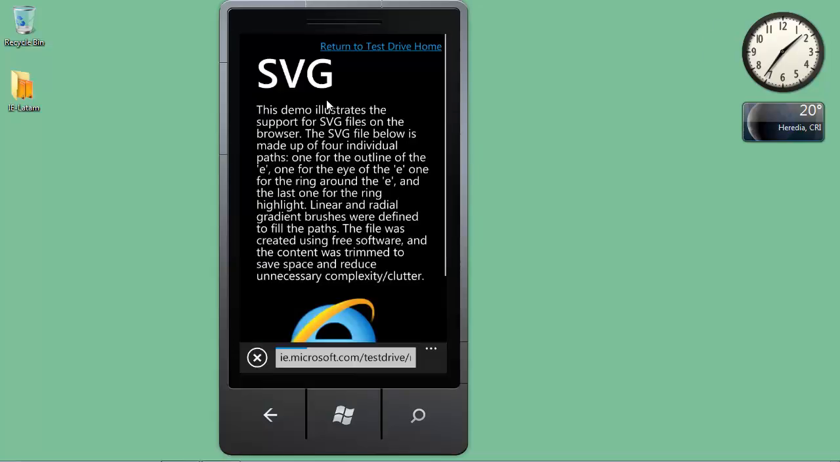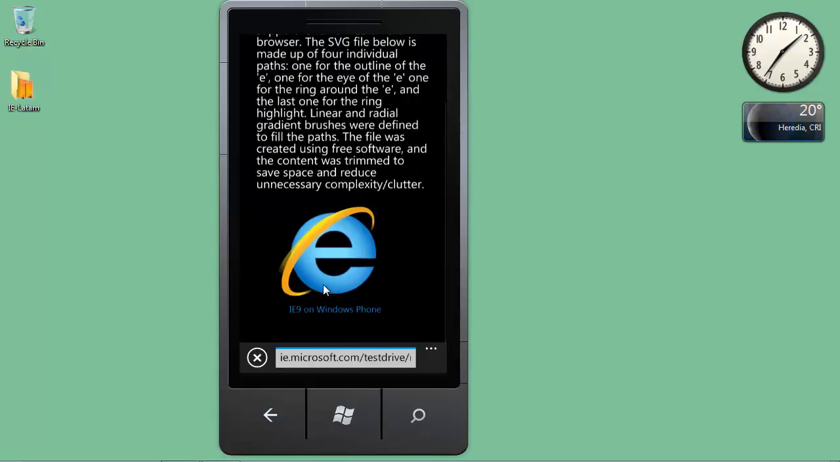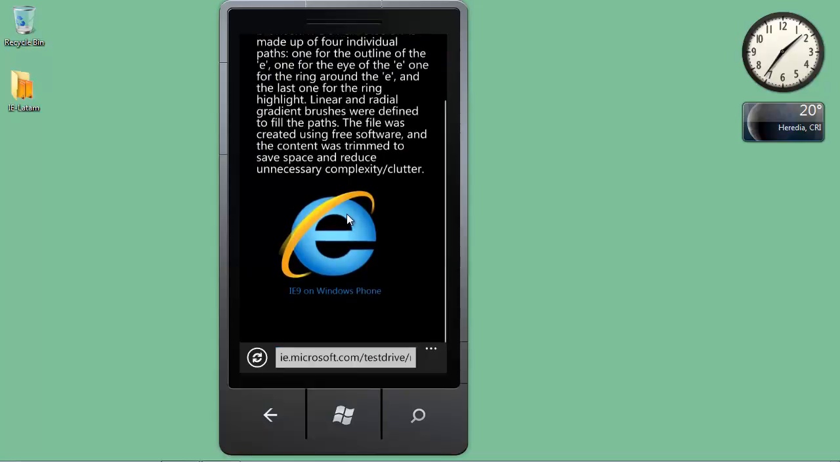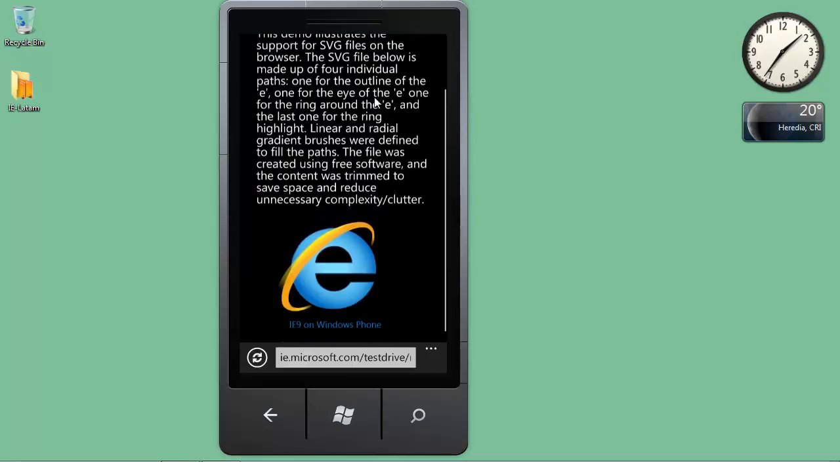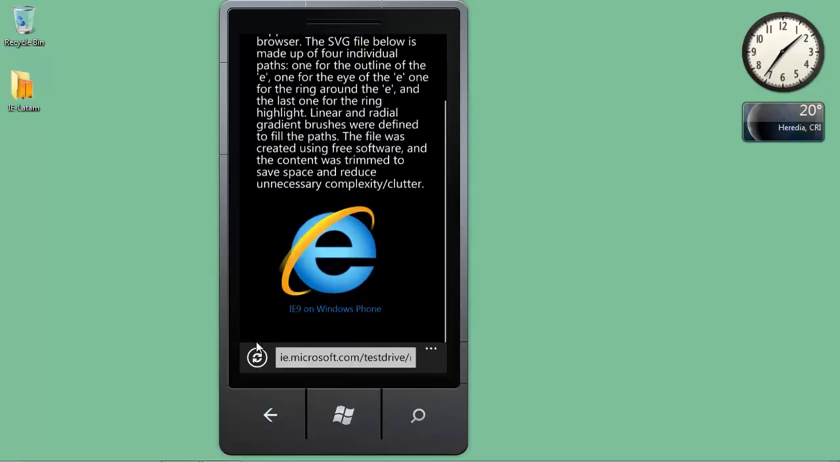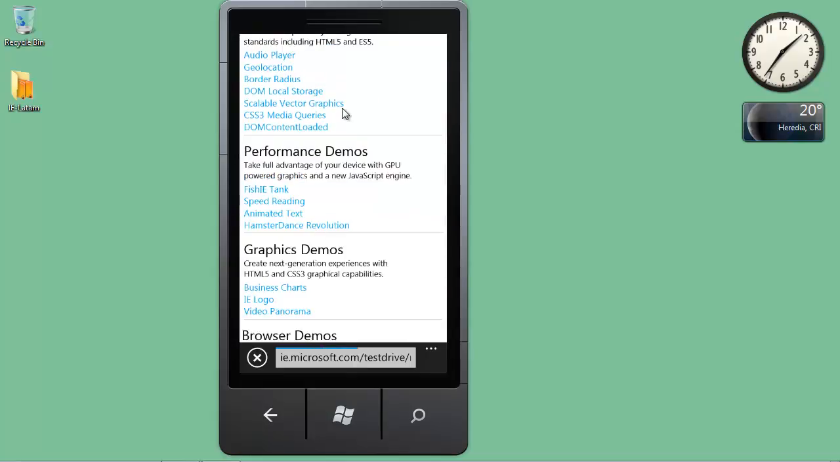Now there are, as I said, many demos, so we're just going to give you a glance over them. Here we have the SVGs. Here we have the SVG version of the IE9 logo being rendered on the phone. As you see, it's plain smooth, and the graphic capability is very high.